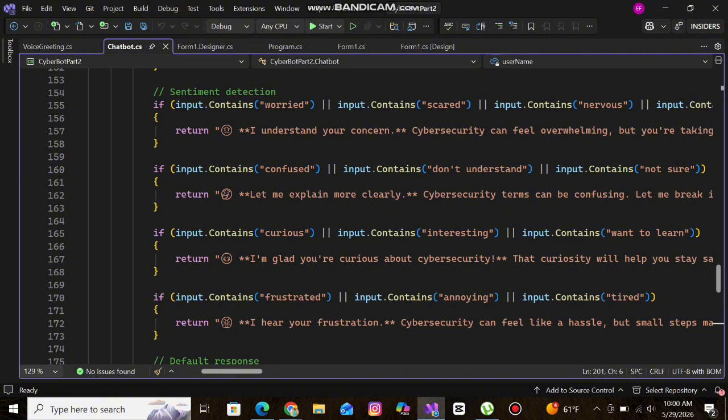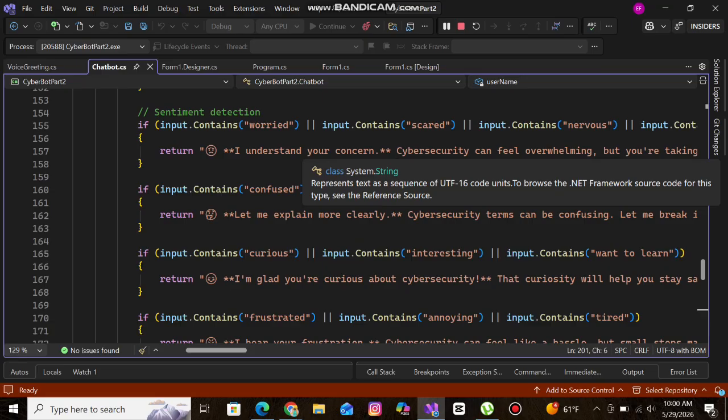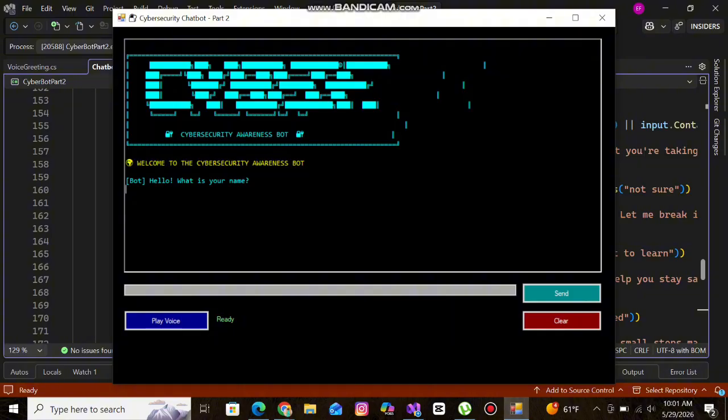So now we will try to run it. Hello, welcome to the Cybersecurity Awareness Chatbot. I'm here to help you stay safe online in South Africa. This is the entry point, and it shows how the bot reacts when I run it for the first time. Now I will enter my name, writing Evelyn. Yes, it responds to me.